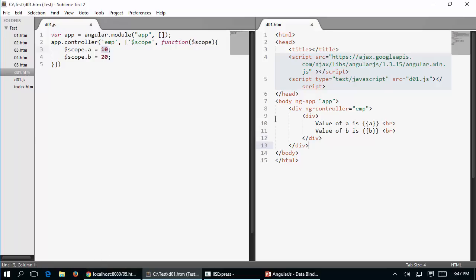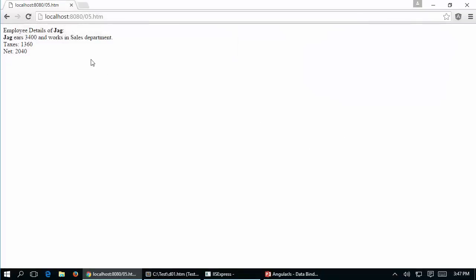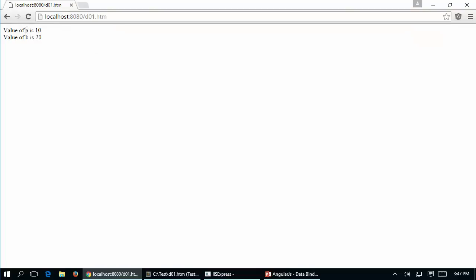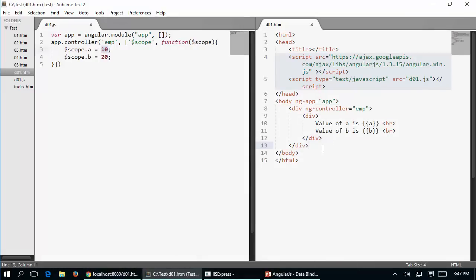We are quite familiar with this operation anyway, but we are going to extend this criteria much more. So it is d01.html. Let me go to d01.htm and press enter. Now you can see I have value of A is 10 and value of B is 20. So this is nothing but one-way binding, where from the scope I have all the values sent to the view, and I'm using evaluation expressions.